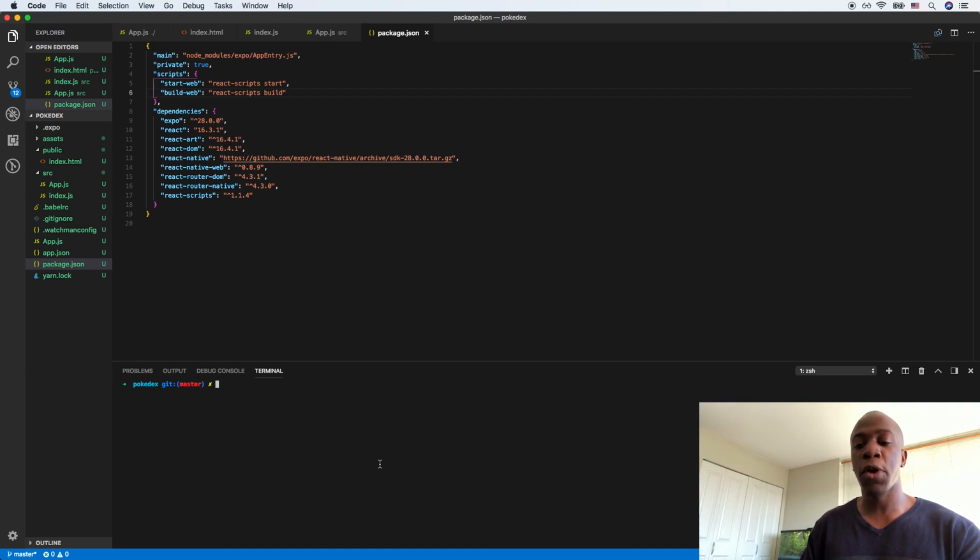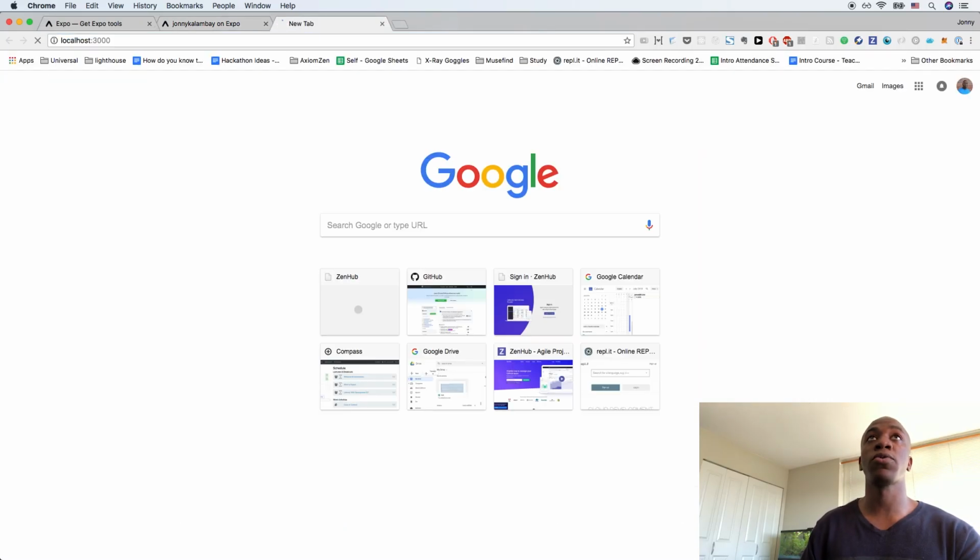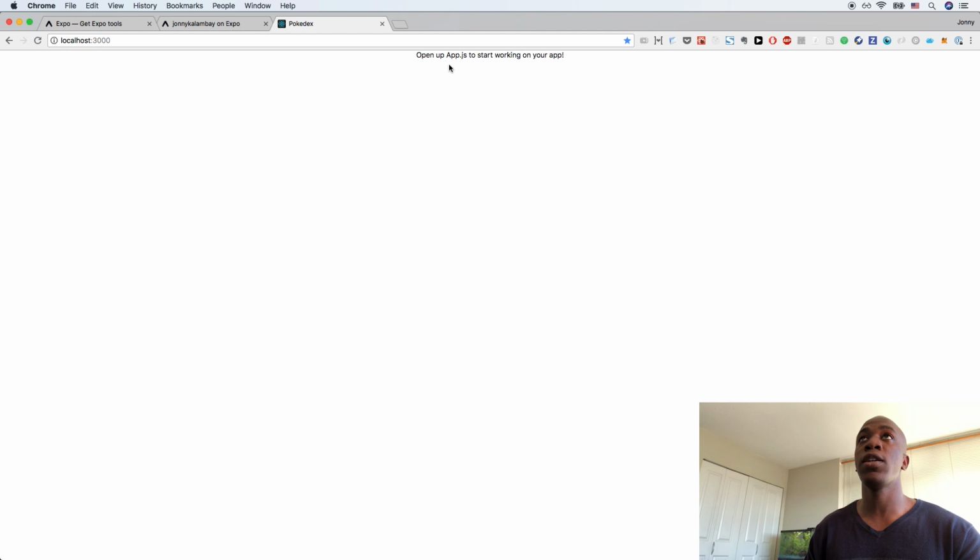So open up your terminal and try it out. Here I'm going to run yarn start-web. Give it some time. And in a few moments, if you go to localhost:3000, you should see your app running with the same text that you had before. Open up app.js to start working on your app. Cool, so now our app is working both on our phone and on the web.